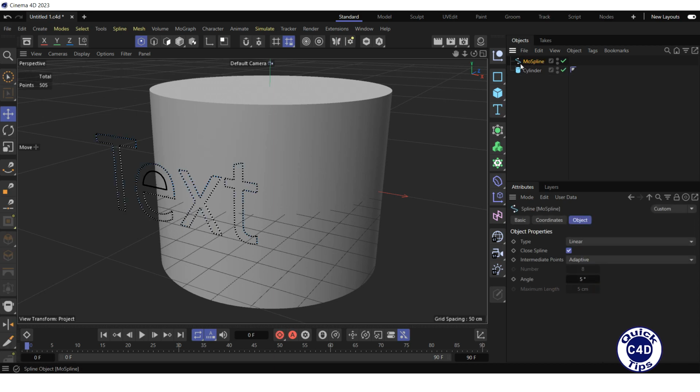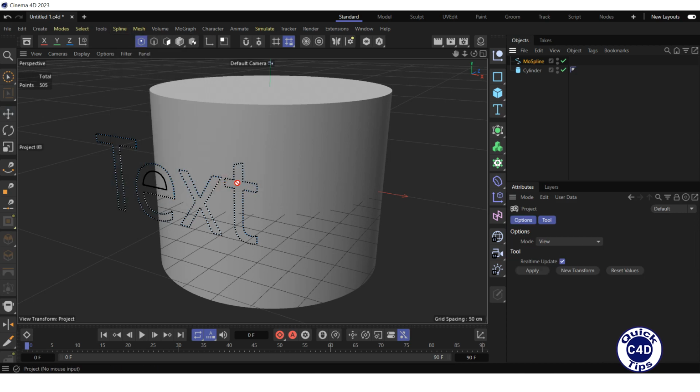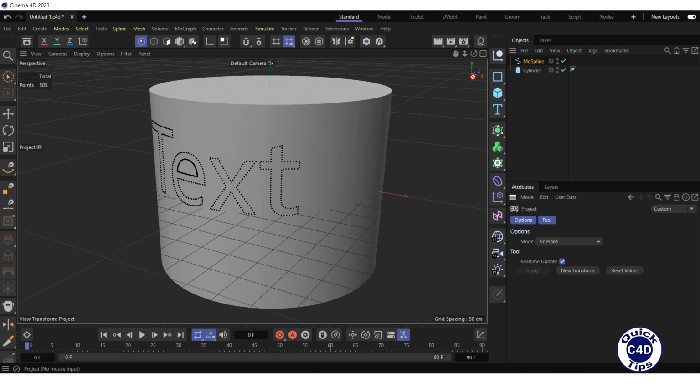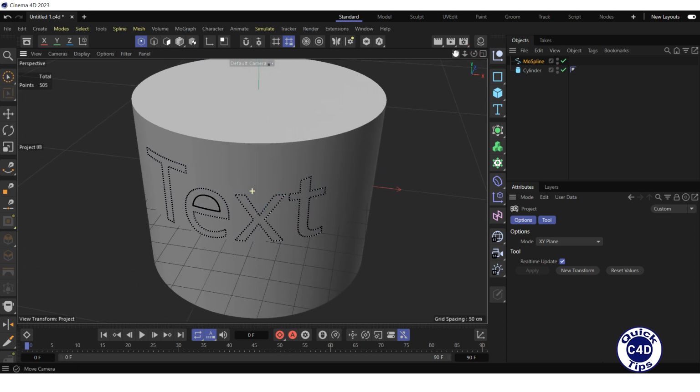Now, if we select the newly created MoSpline, we will see that the spline has a large number of evenly distributed points. Finally, we open the Spline menu, go to Move, and click Project. In Attributes tab, we change mode to our projection plane. It is XY plane. And press Apply. As you can see, our text spline is accurately projected onto the cylinder object.